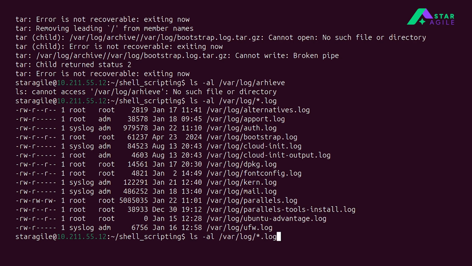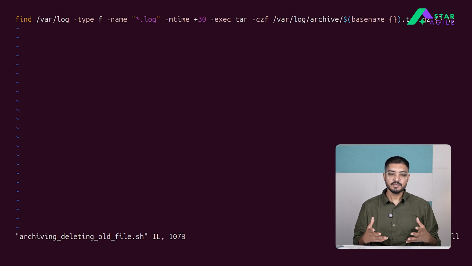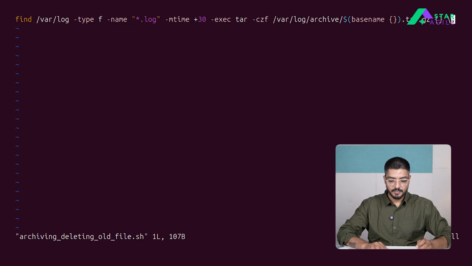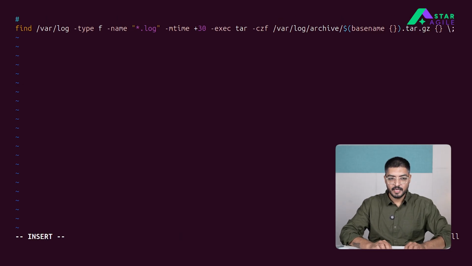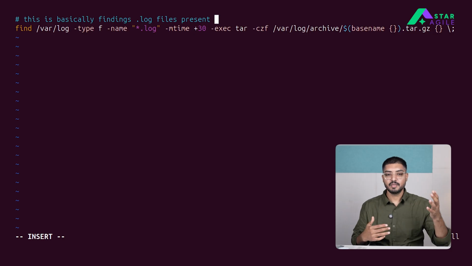Now this script is doing its job, but it is just a single liner. It is not describing the use case. By the name we understand, but a proper coder always provides a description of what the command is doing. For example, you can tag it and say, this is basically finding .log files present under whatever. So you can describe the usage of your commands, break it down, and then use a script.